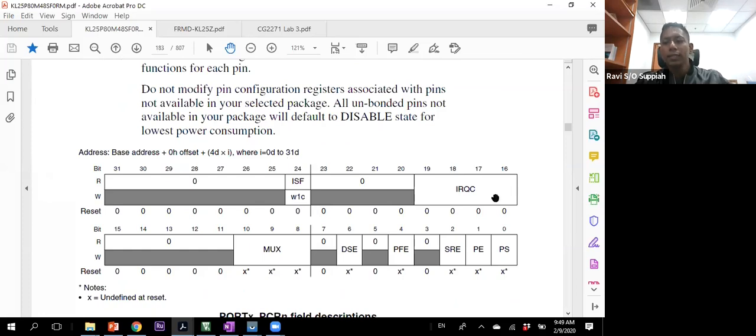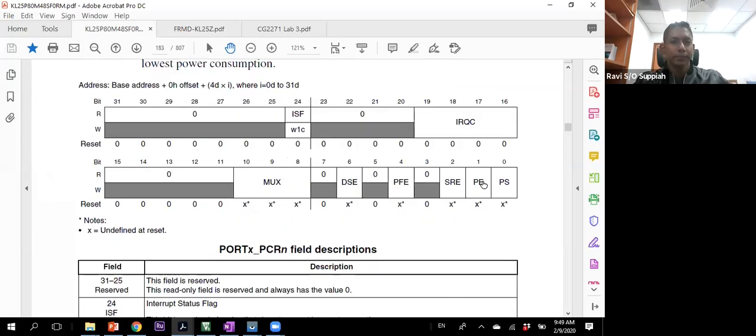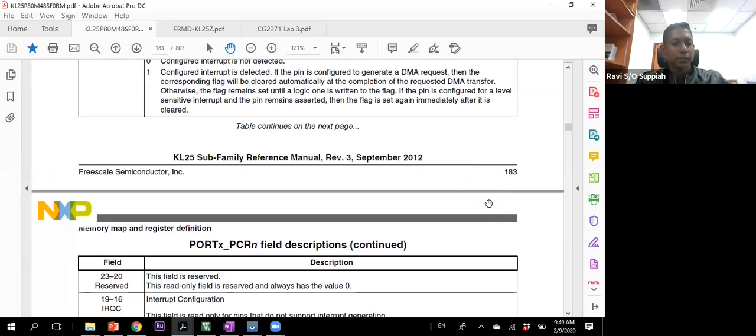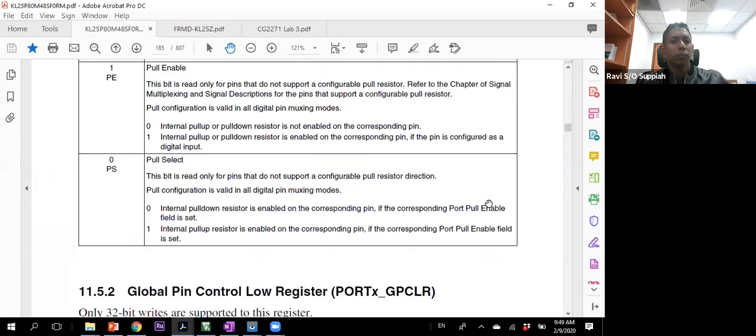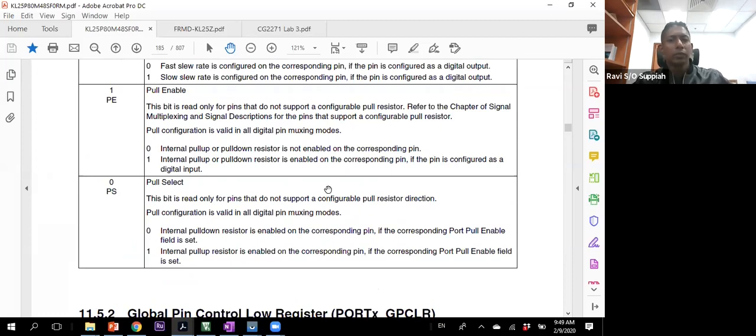The other one is your PS and PE. If you look at PS and PE, it's basically your pull up and pull select. In this case, if you want to do the pull, you can first decide whether you want pull up or pull down. If you see down the pull select, if it is 0, it is a pull down.